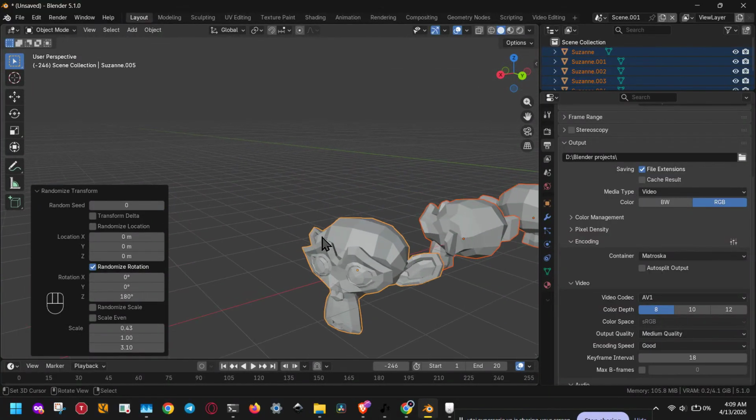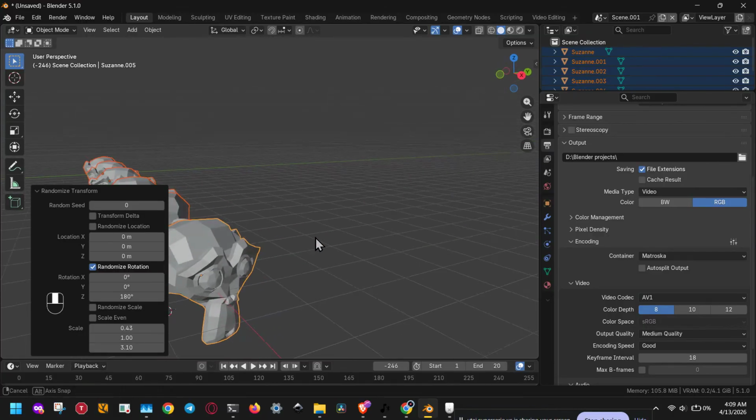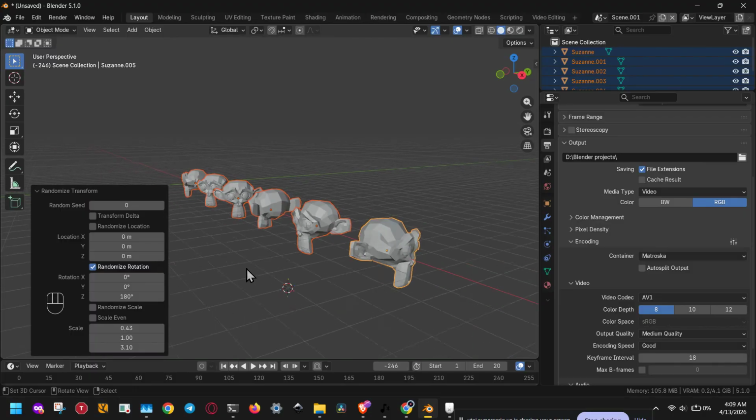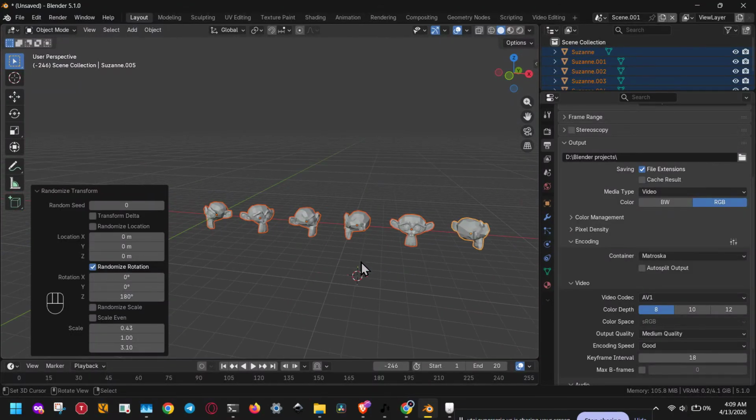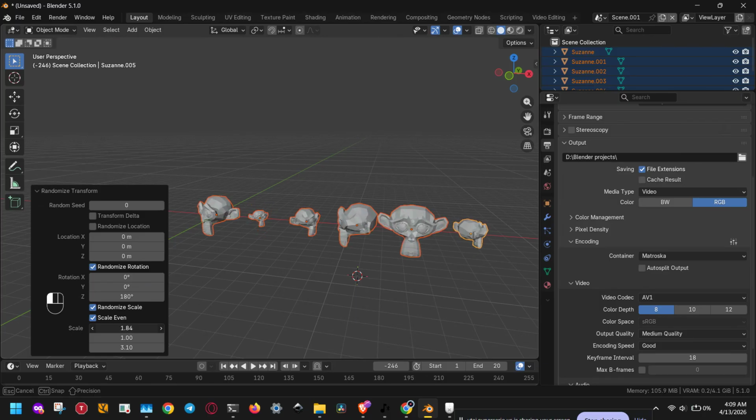And here's the bonus tip. While you're in that same Randomize Transform panel, you can also slightly adjust the scale values to make the scene feel even more realistic. You do not want to go too extreme here. Just a small variation is enough. Tiny changes in scale can help break up repetition and make it look like the objects were placed by nature instead of copied and pasted.